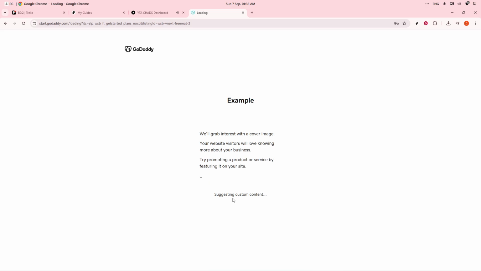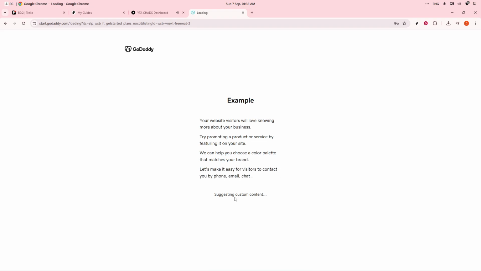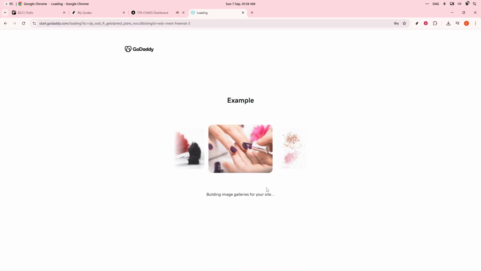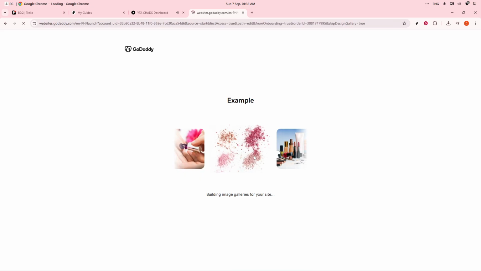Now, with your website starting to look exactly the way you envision, it's time for the final touch, publishing. When you are satisfied with every detail, direct your attention to the top right corner of the screen. There you will find the Publish button. Hit it and watch as your site goes live instantly, hosted on a free GoDaddy subdomain.